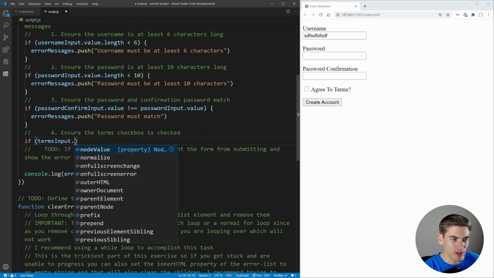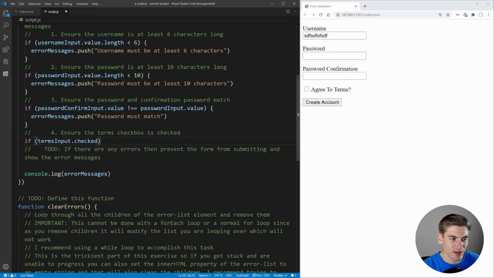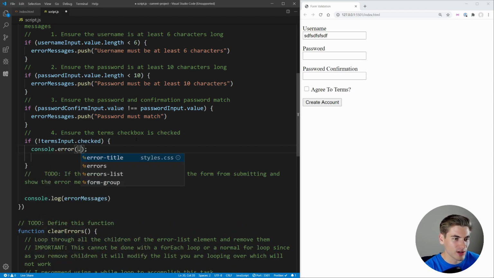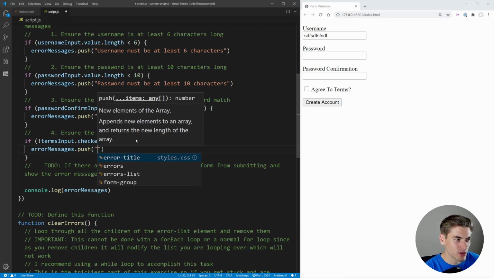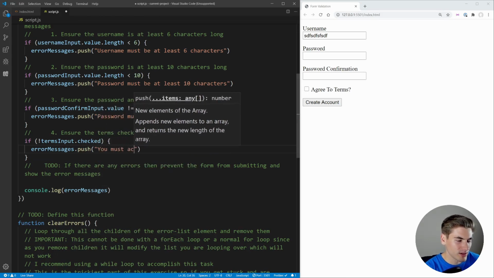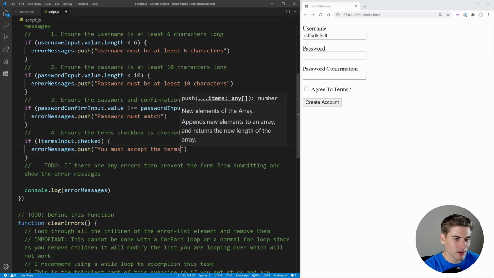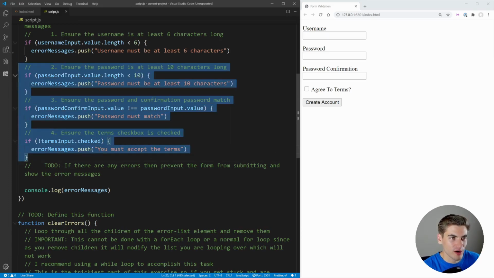And finally, we just need to ensure that our terms is checked. So if our terms input.checked is false, and the easy way to do that is just invert this. If it's checked, this will return true, and since we invert that, true will be converted to false. So if this is checked, this is going to return false, but if it's not checked, this is going to return true. And we run the code in here, where we say errorMessages.push, and we need to push in "You must accept the terms." And there we go. That's all of our error messages complete.